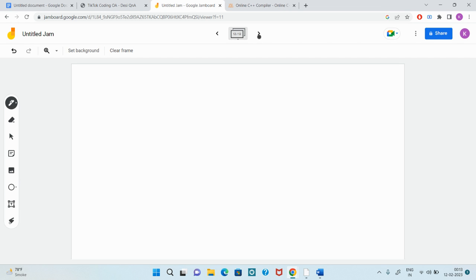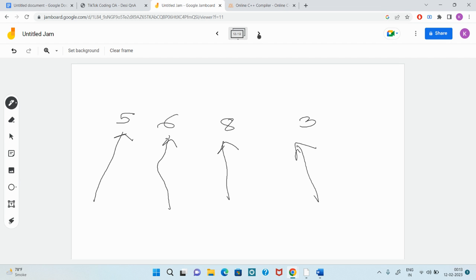Say for the first query, the value of x is 5. For the second query of type 2, say this is 6, say this is 8, and say this is 3. So say you are given a very, very large array.